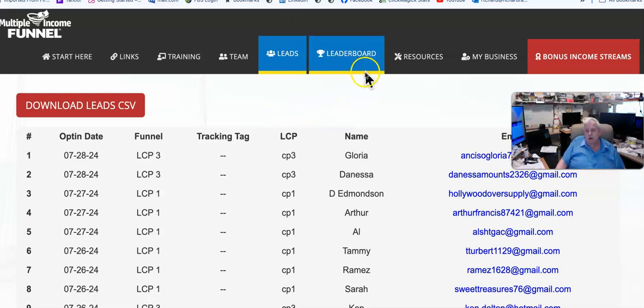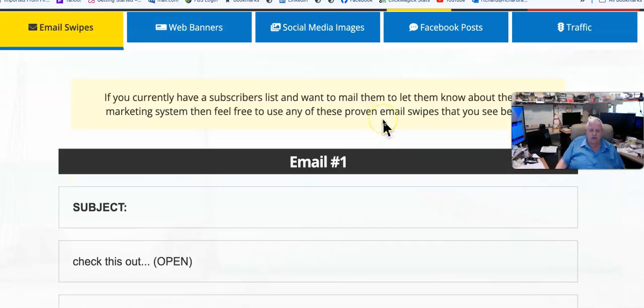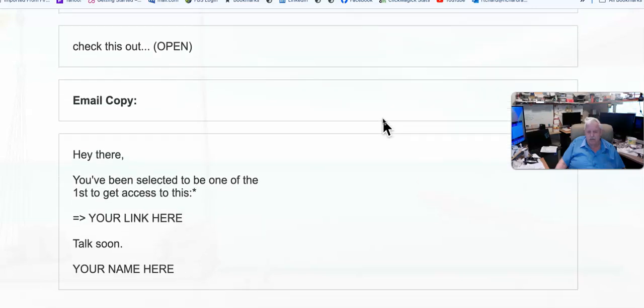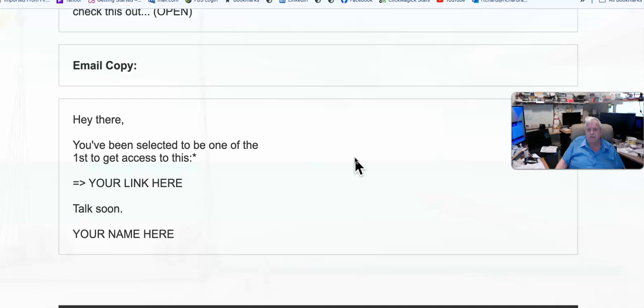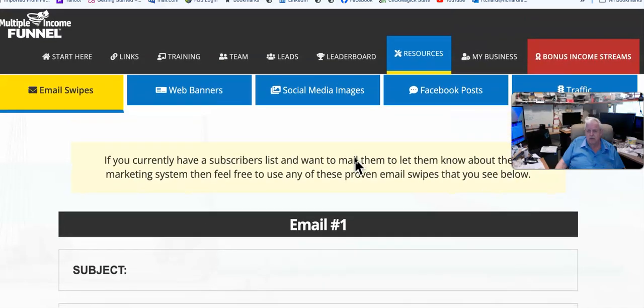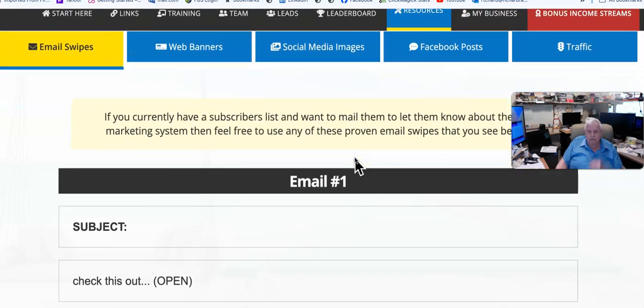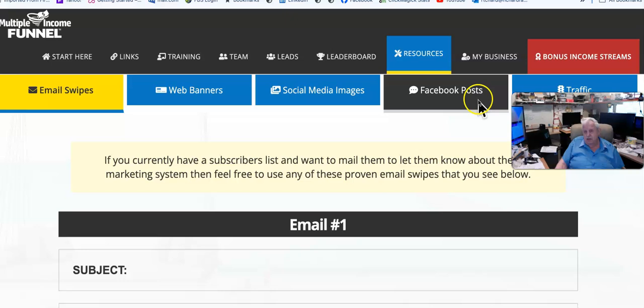And then if you go there, you see who's on the leaderboard. And if you go to resources, it shows you some follow-up examples of emails you can use. You can use them or you can use your own. It's entirely up to you. But you should definitely follow up with the people because most people are not going to join from one time looking at it. Then if you go into My Businesses, it shows you all your businesses that you're joined under.